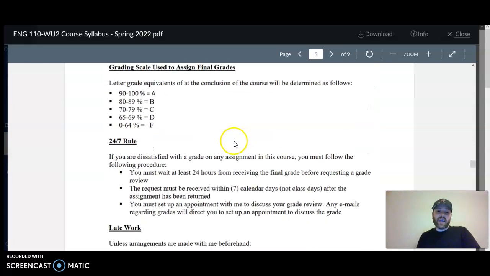I operate on a standard 10-point grading scale. 90 to 100 is an A, 80 to 89 is a B, 70 to 79 is a C, 65 to 69, not 10 points, but still, is a D. Anything below 64 and below is considered failing or is an F. It's important to note that in higher education, if you earn a D, you are technically passing the course. But you have to be cognizant of your cumulative GPA. Being a successful student or academic success is considered a 2.0 cumulative GPA or higher.